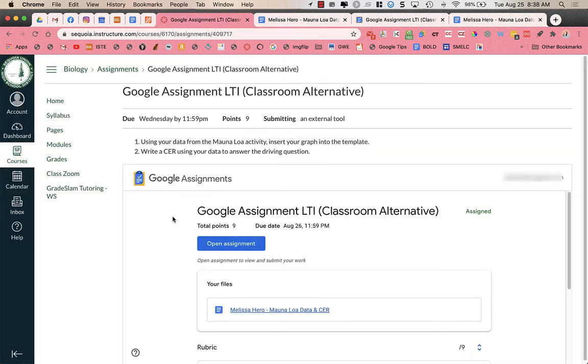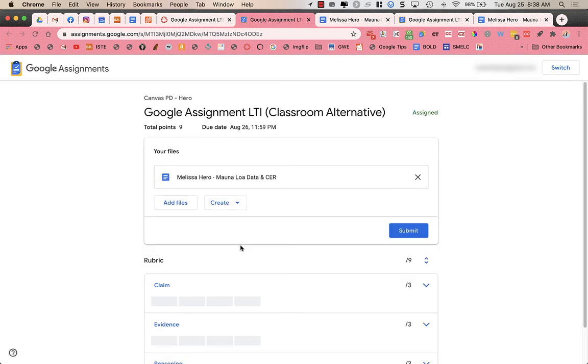But when I'm ready to turn in this document before it's due, I want to make sure that I click on Open Assignment again. And here I could add any other files that I might need to submit to this assignment, or I could create a new doc, a new sheet, or a new slide to add to it if I need multiple documents for this particular assignment.